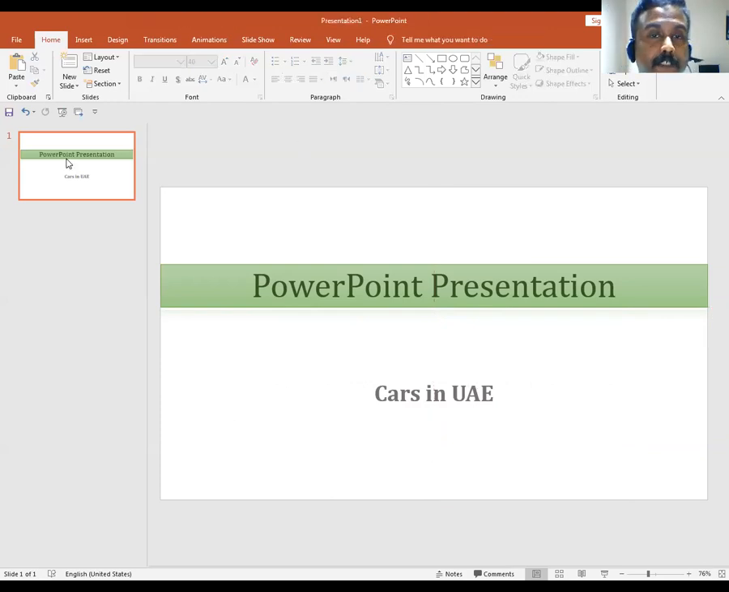Now that's the first slide I made. Next, I'm going to the home tab. Here, actually, the extra thing that you find when compared to MS Word is the slides panel. Otherwise, the rest of the elements are all the same, right? It's all the same things. Okay, so the slides panel is there.